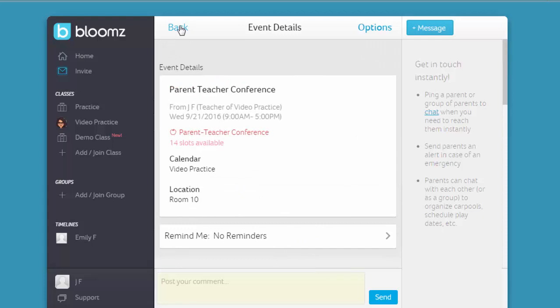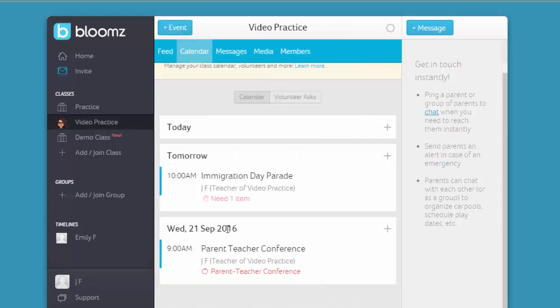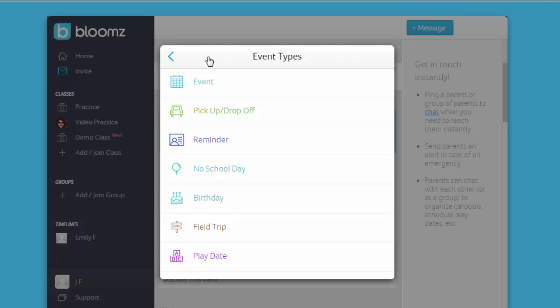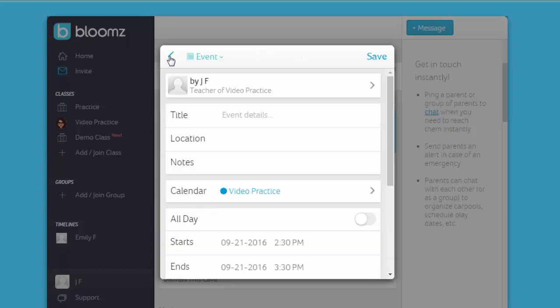Now you can go back, and here's my calendar right here. If you click on this plus sign, it gives you options for the event. So what type of event? If I click on this event, I have all these types to put in. So is it no school? Is it a reminder? Is it a pickup? On your calendar for each event, you can say what type of event this is. This is for your own planning. If you know it's somebody's birthday, or there's no school on that day, this is really for your own purposes.